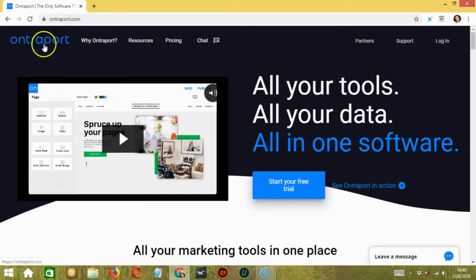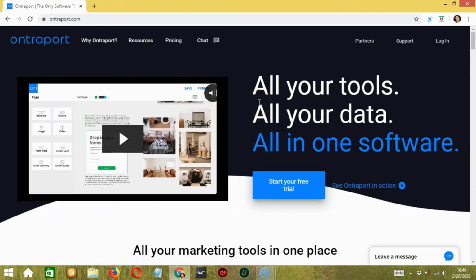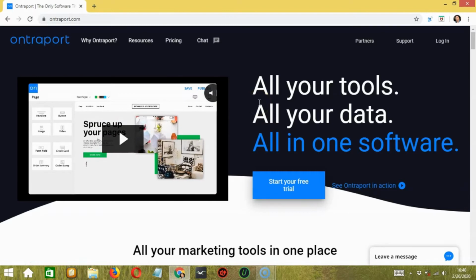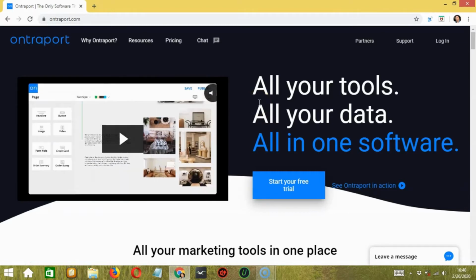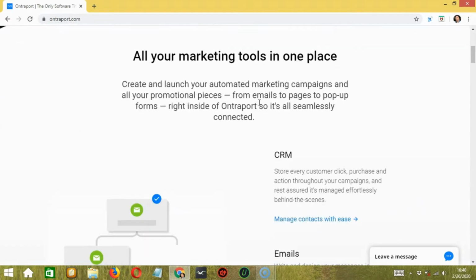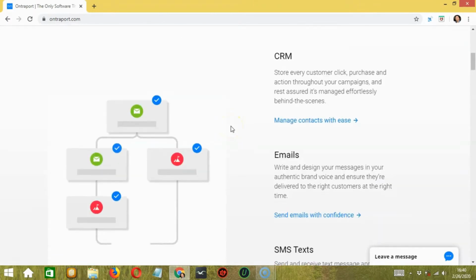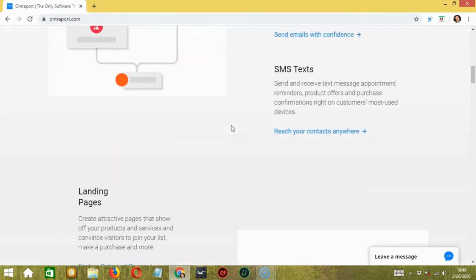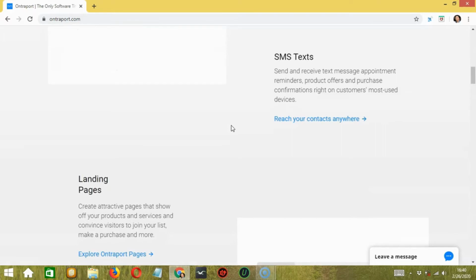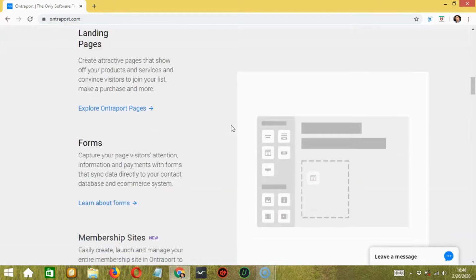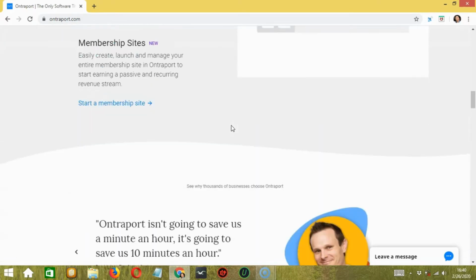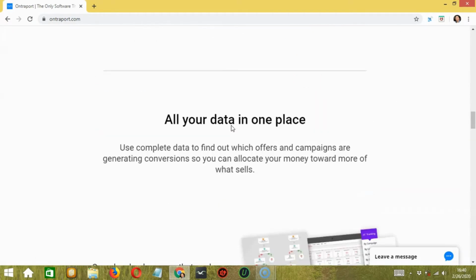Ontraport is an all-rounder tool for businesses and entrepreneurs who want to lessen their overwhelm when it comes to handling CRM, e-commerce, affiliate management, reporting, automation, email marketing, and various other factors for their businesses.